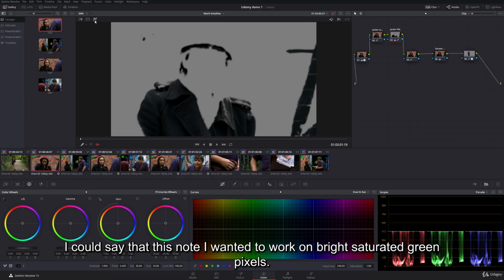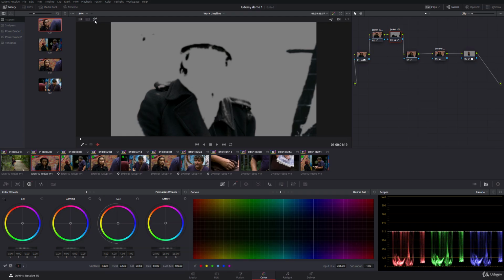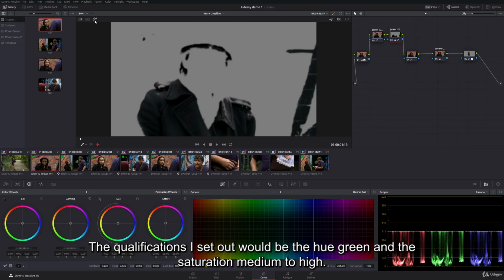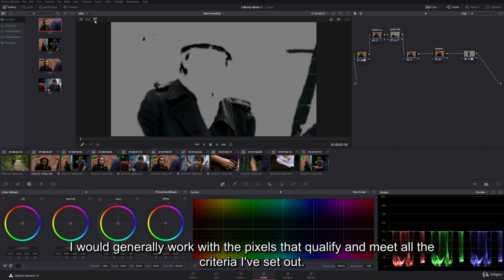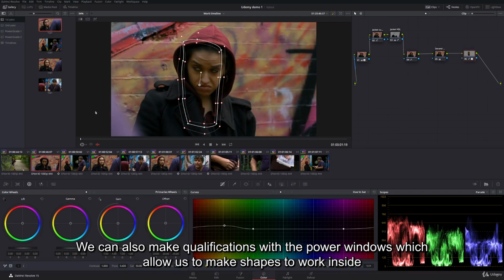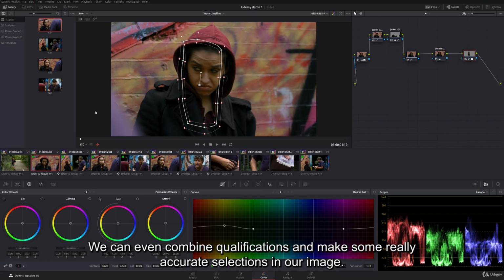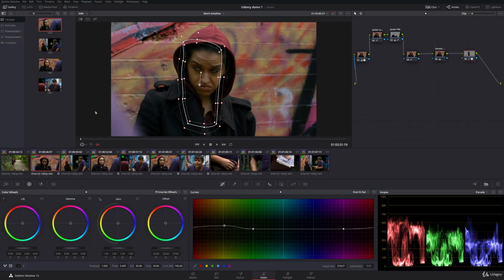I could say for this node, I wanted to work on bright, saturated green pixels. The qualifications I set out would be the hue, green, and the saturation, medium to high. I would then only work with the pixels that qualify and meet all the criteria I've set out. We can also make qualifications with the power windows, which allow us to make shapes to work inside of or outside of. We can even combine qualifications and make some really accurate selections in our image.